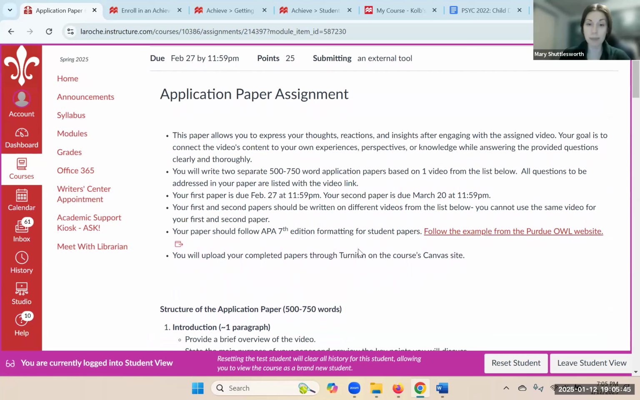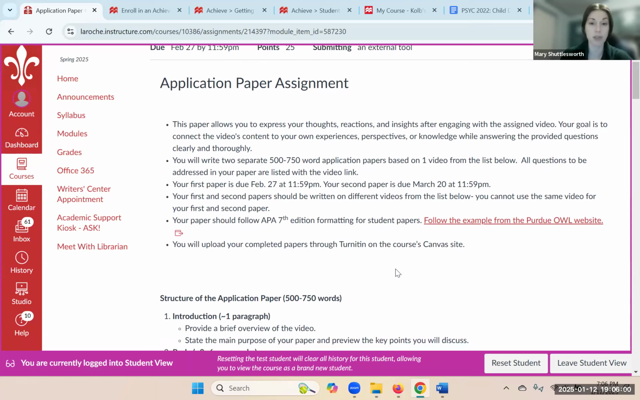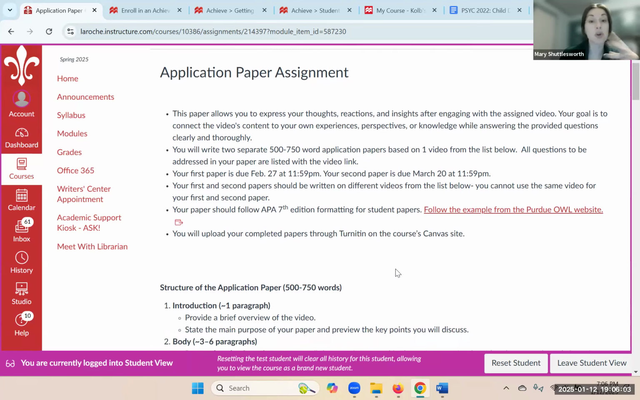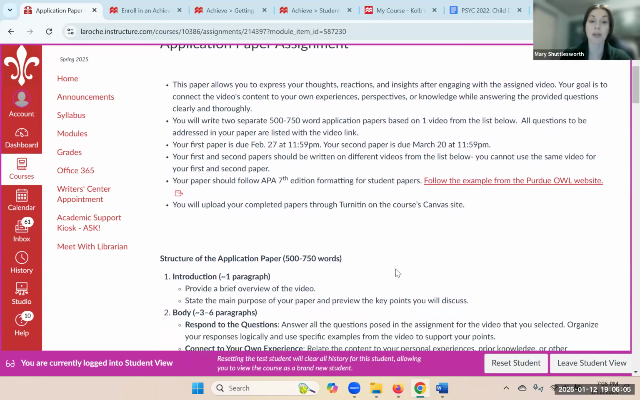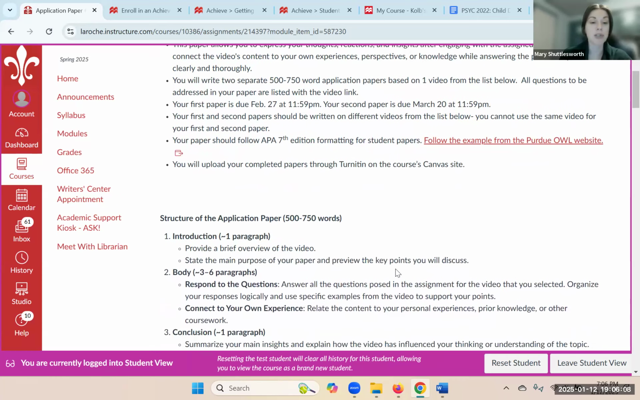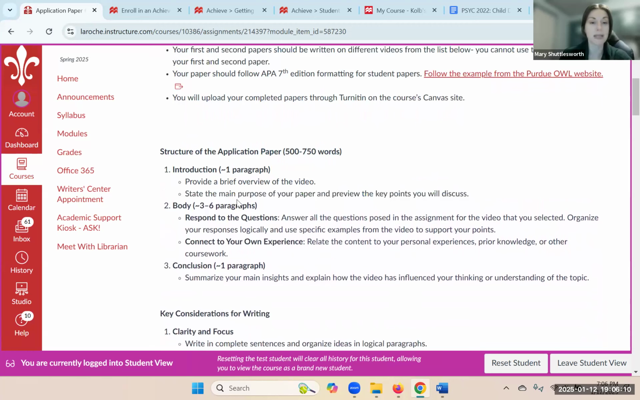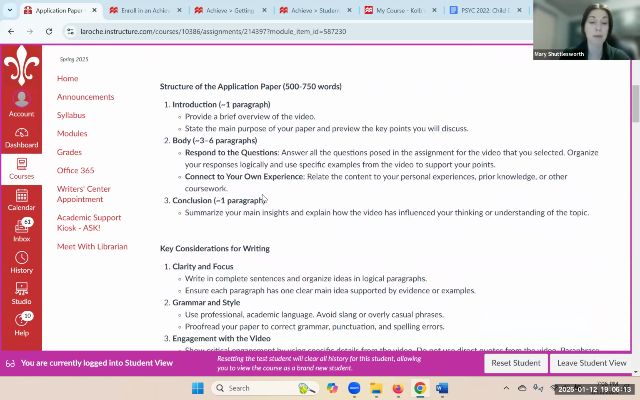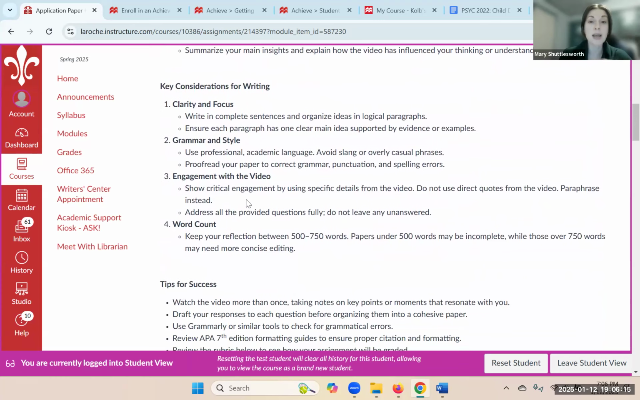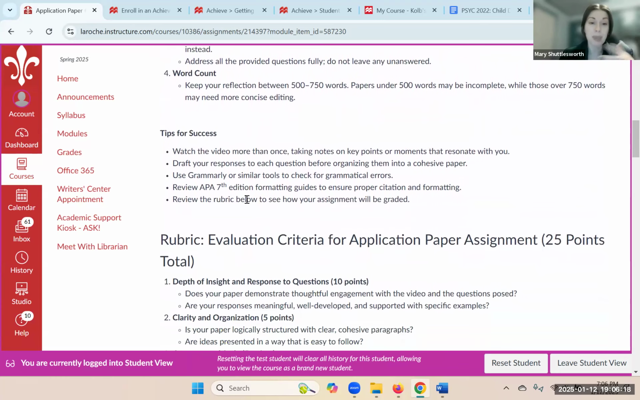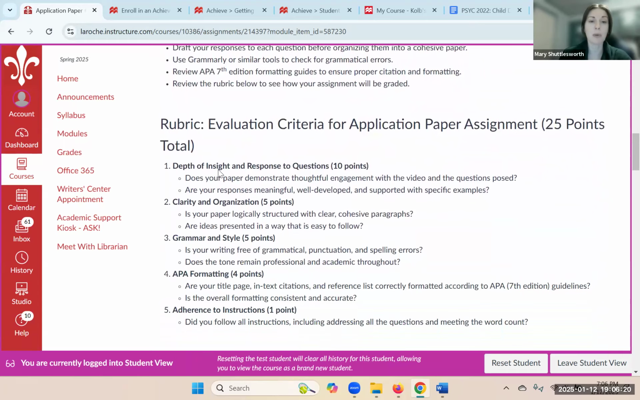You will upload your completed paper here in the Canvas shell for the course using Turnitin. So for each of these assignments, you will write a short application paper, so 500 to 750 words. That's roughly 2 to 3 pages, addressing the questions that are associated with a particular video. And I have some options for you below, but just some basic information about how you might structure your paper presented here, things to focus on to make sure that you are addressing in the paper, and then some additional tips before we get to the rubric.